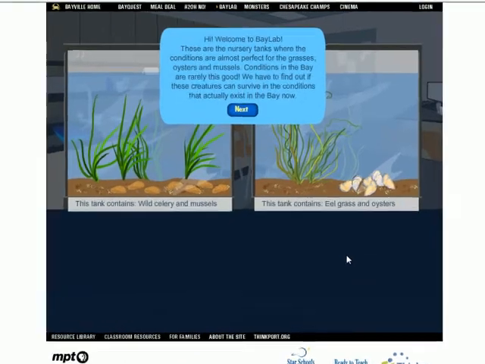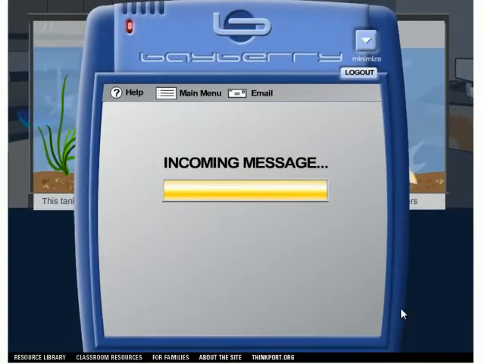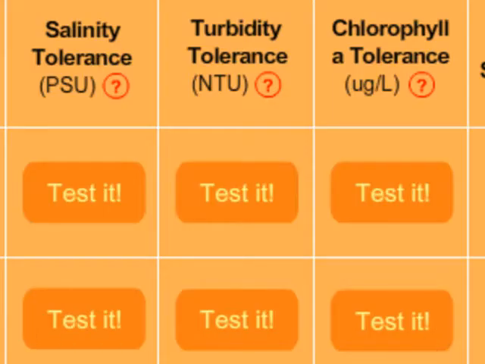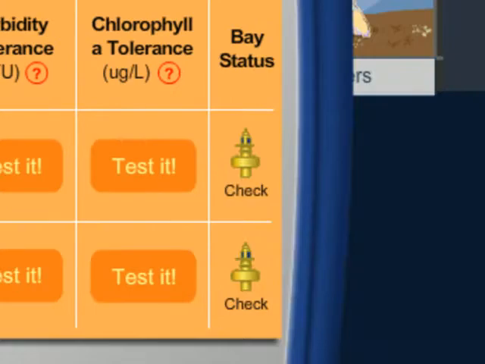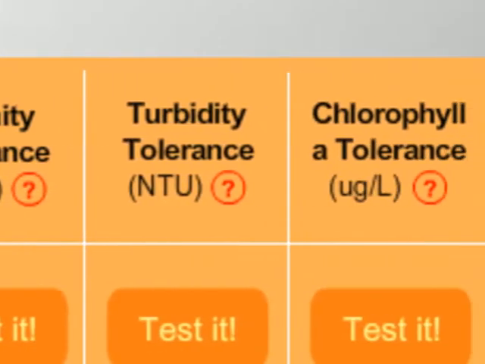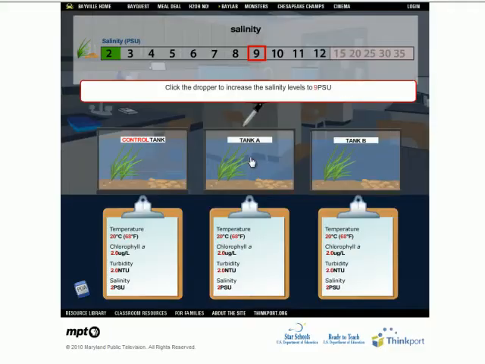Two tanks appear showing optimal conditions in the bay. Your task is to find a range in which creatures can survive. A web tool allows you to conduct experiments, check the conditions of the bay, and find information about factors affecting the survival of organisms in the bay. View the data table to start your experiment.